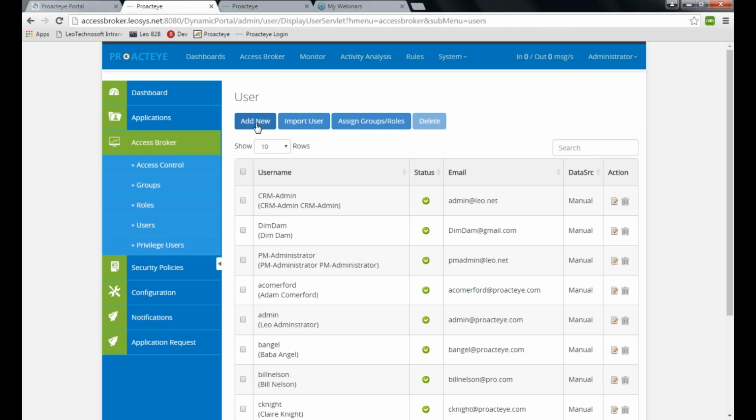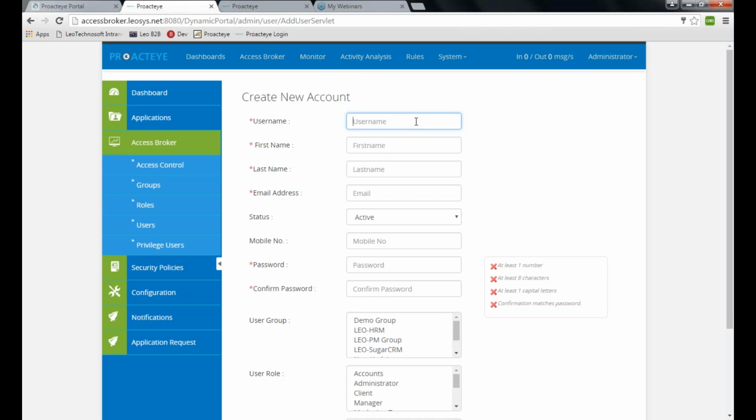In the users tab, we're going to add a new user, assign him to a group and role, which will automatically allocate some applications to him based on those groups and roles. And then we will go into the user and also add some privileged access for that particular user. Then we will log in as the user to show you how it automatically gets provisioned, and there is a single sign-on applicable for that user. So we will add a new user now. The username.